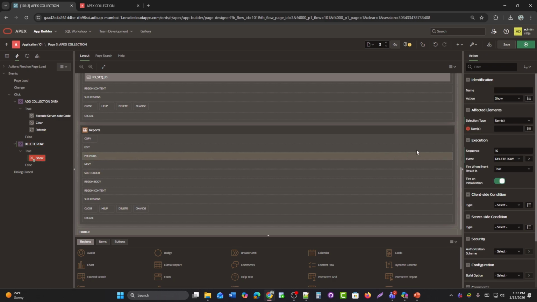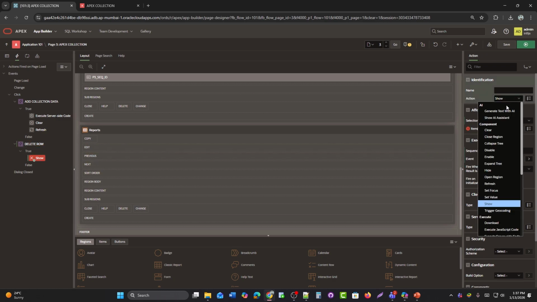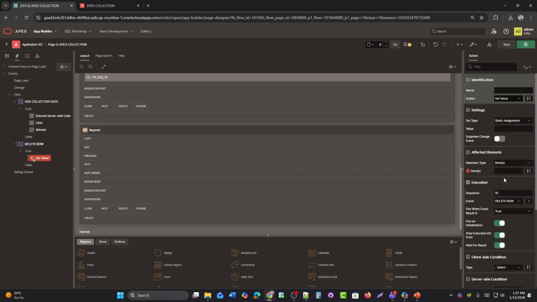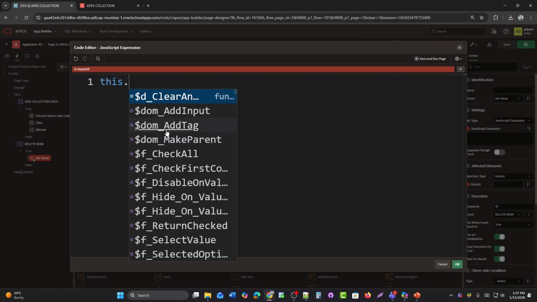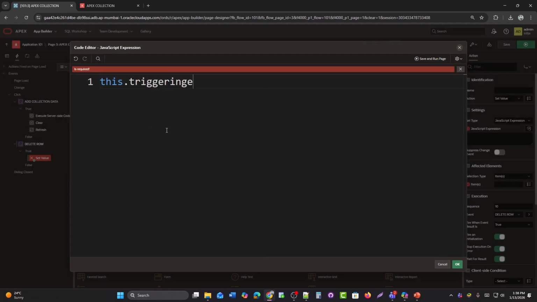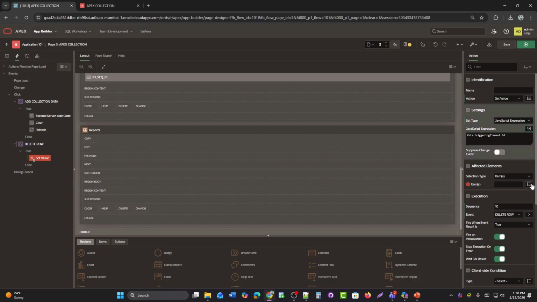Then I add an action called setValue. I set the type to JavaScript expression. And I use this code, this.triggeringElement.id. In the affected elements, I select the item seq_id.